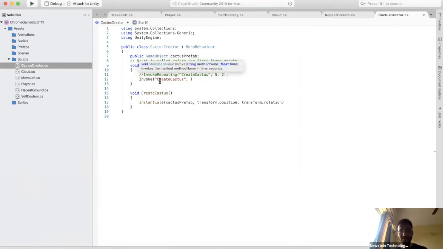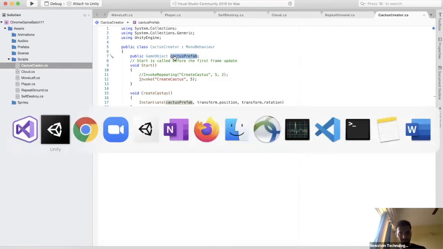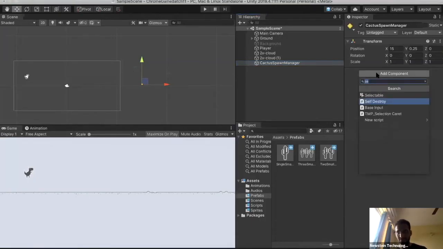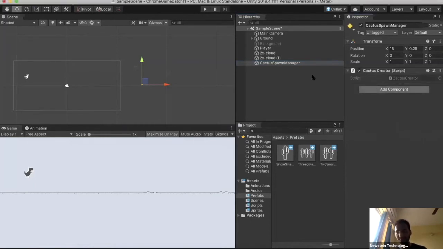We need to provide the function name, which is create cactus, and after how many seconds it should be called. It should be called after 5 seconds. So after 5 seconds, this invoke will call this function, and it will create a cactus for me, whatever cactus we have assigned. I've saved this, and I will assign it to cactus creator.